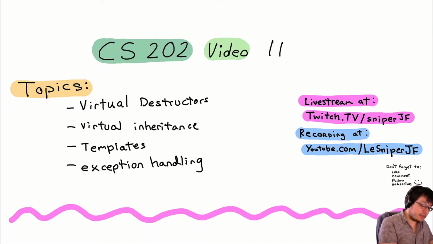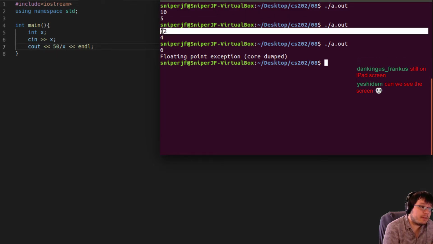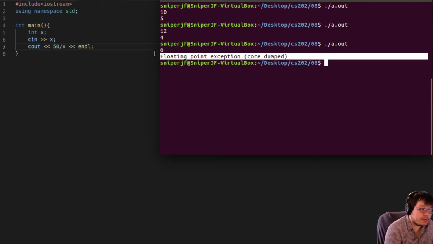So the question is, if I put a 0 here, what happens? In this case, I get something that says floating point exception, and then I crash, essentially core dumped. Basically, when you do this division by 0, obviously you can't do that mathematically, so it's an error. The program generates an exception saying, hey, this is something that I can't compute. There we go. I just did 50 divided by x, where x is a variable that I read in. If I run it with 10, I get a 5. If I run it with 12, I get a 4. However, if I run it with 0, I'm dividing by 0, so I get this floating point exception, core dumped.